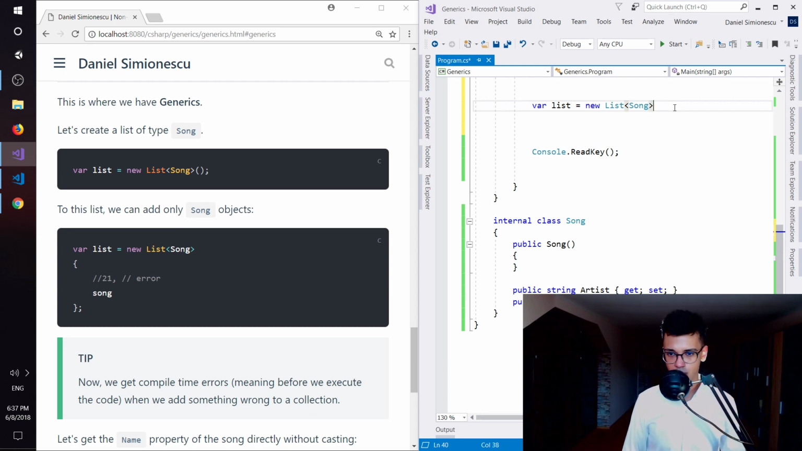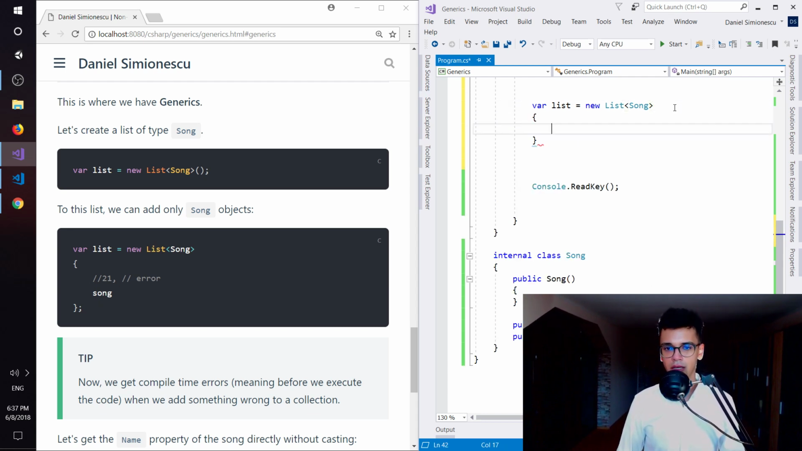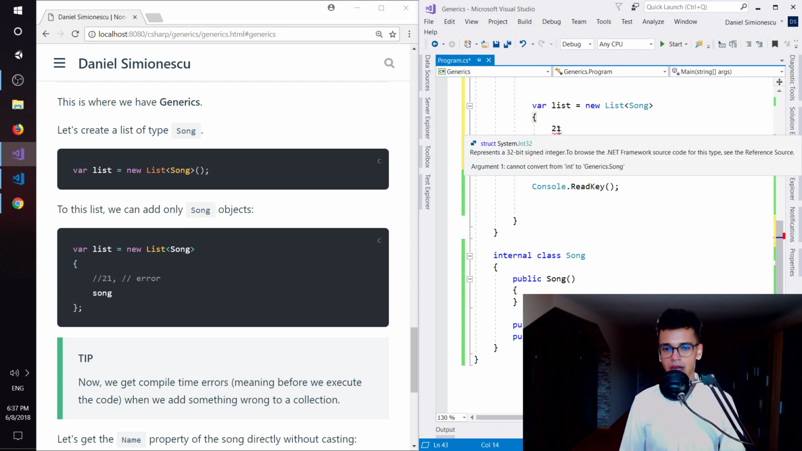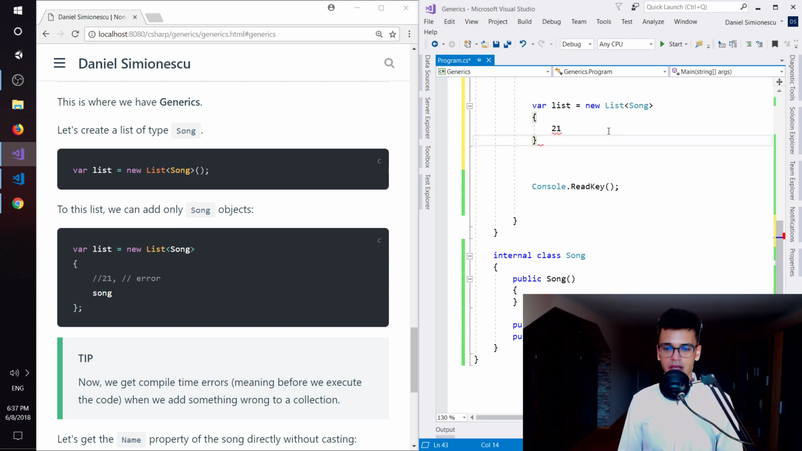So I'm going to remove the parentheses, and I'm going to add the curly braces. And let's try to say 21. And we can see that we have an error: cannot convert from int to generics.song. So this is the actual idea of generics. We have errors at compile time.